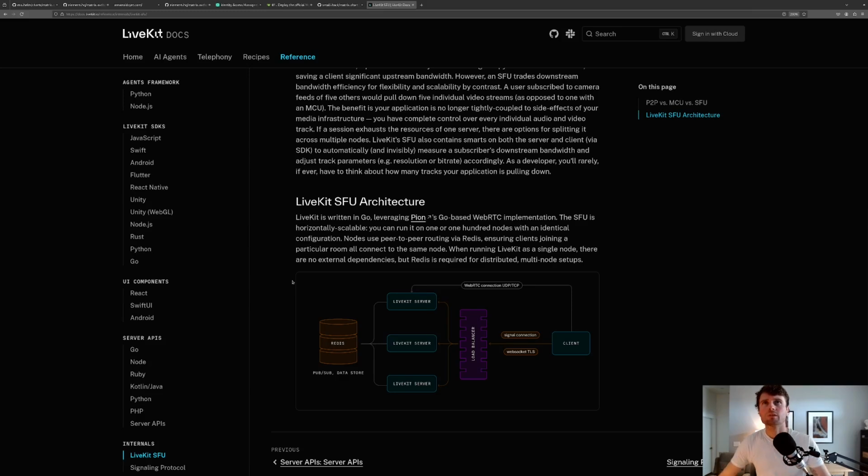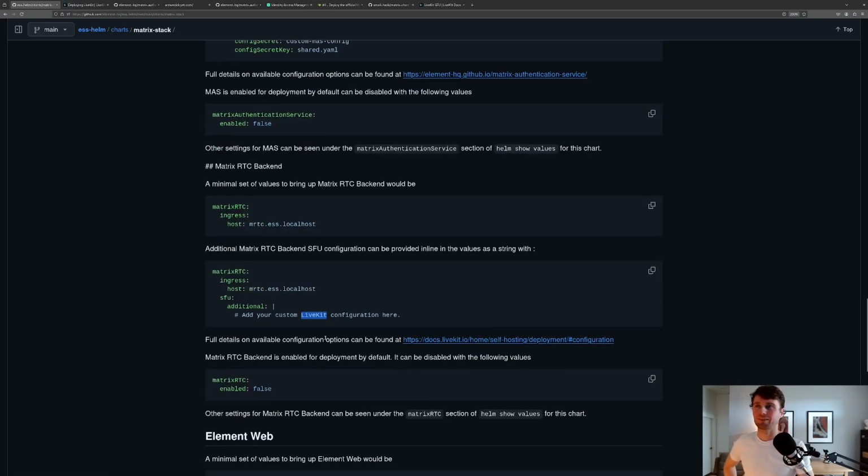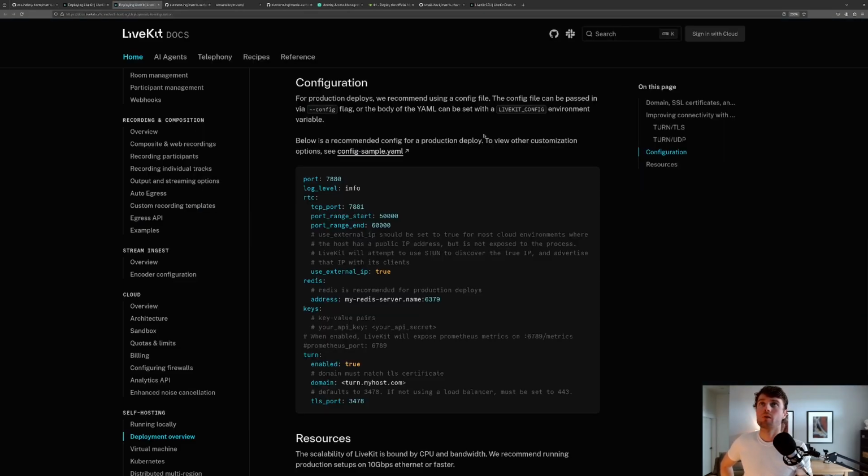LiveKit is written in Go, leveraging Pion. Huh? Okay, well, this might be important. I don't know. For the time being, it doesn't seem like it is. Okay, well, there's some additional information here. Which link did that open? Let's read this.